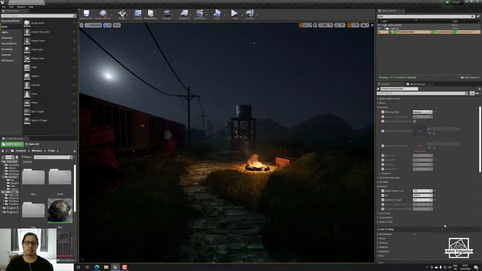Preferably I would go for shutter speed 25 and an ISO of 1002, but in this case, because of various reasons, I had to increase the ISO so the camera would take in the light from the moonlight, because it's pretty dim lighting when I'm using the actual light settings. So I need the camera or the post-process volume to capture the light so you can actually see the environment like you would as a human being.